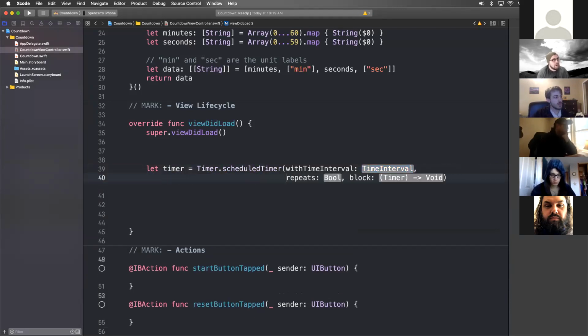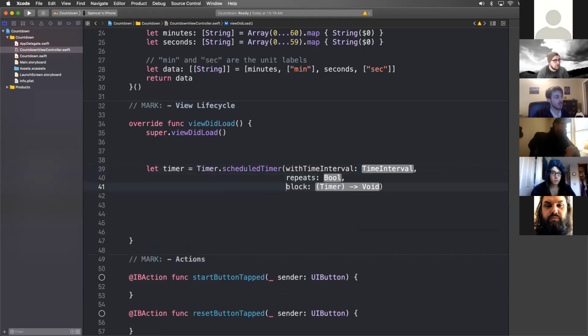So we have 3 arguments here. I'm going to put these on new lines, but you don't have to. I'm just trying to make this easier for you to read. This time interval here is how long should the timer wait in order for it to actually run some code. So let's maybe say like 4 seconds.